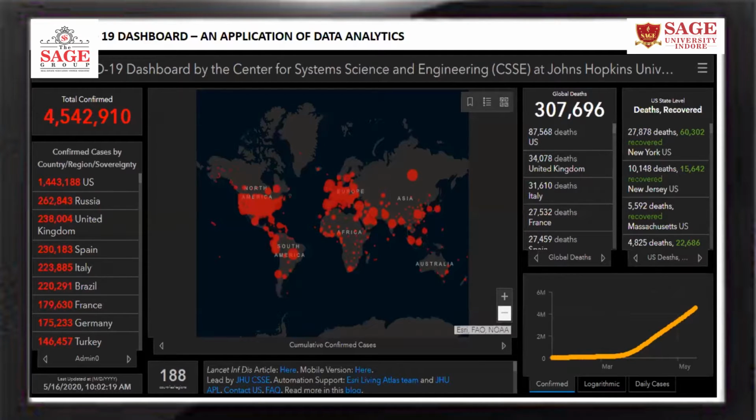And this dashboard is a very good example of a data analytics application. So with the help of churning of data which is coming from all over the world, data analysts are able to develop this kind of application, which is very informative and which is on the live data. So this is one of the applications of a data analytics system.